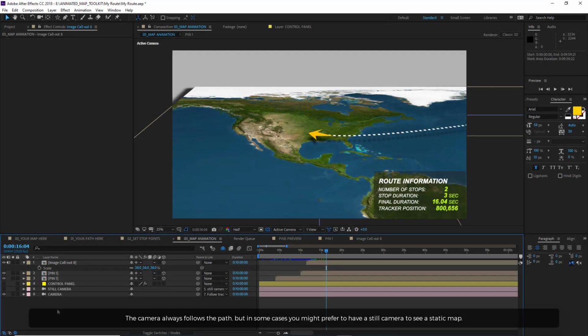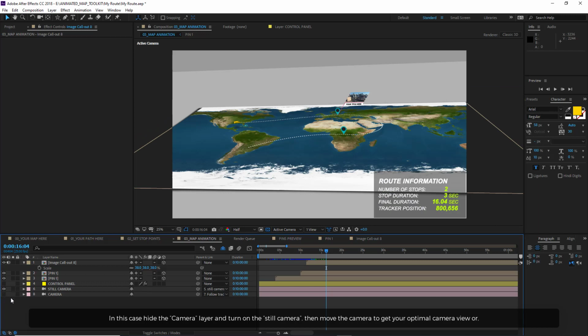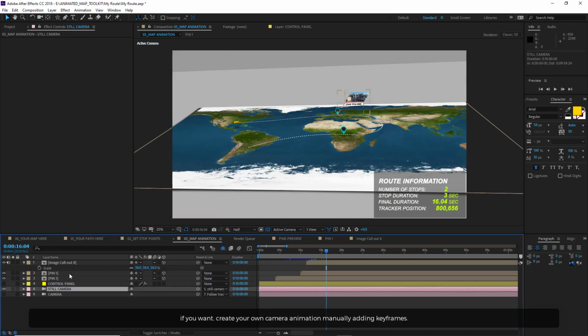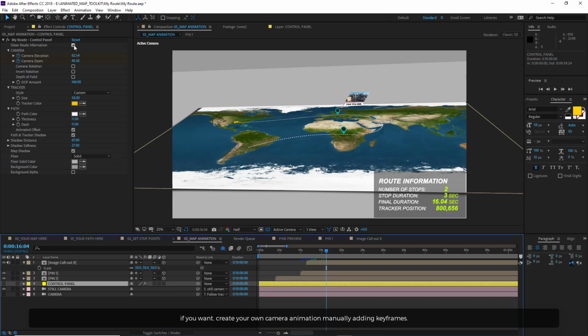The camera always follows the path, but in some cases, you might prefer to have a still camera to see a static map. In this case, hide the camera layer and turn on the still camera. Then move the camera to get your optimal camera view, or if you want, create your own camera animation, manually adding keyframes.